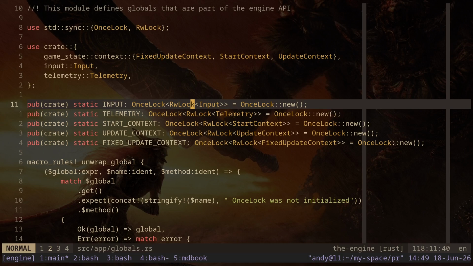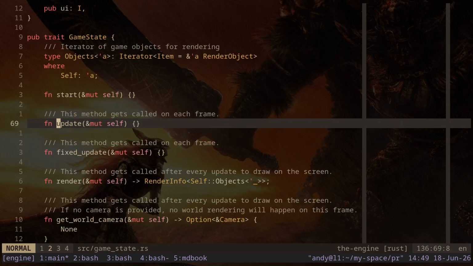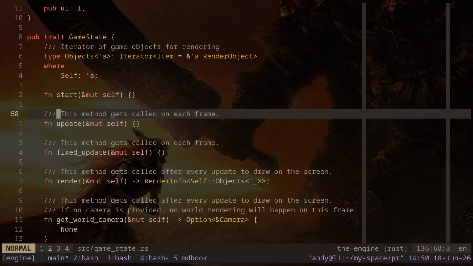Welcome, today I'll be discussing the use of globals in my game engine, how I did it and what are the benefits. Let's actually start discussing the API for callbacks. So in game state there are callbacks, for example update, which gets called on every frame, and what I did before is I was passing some context.